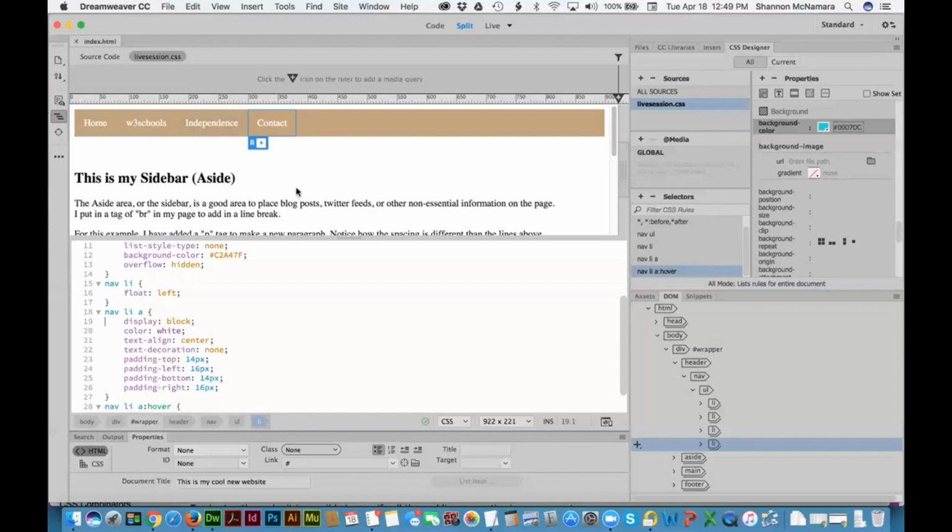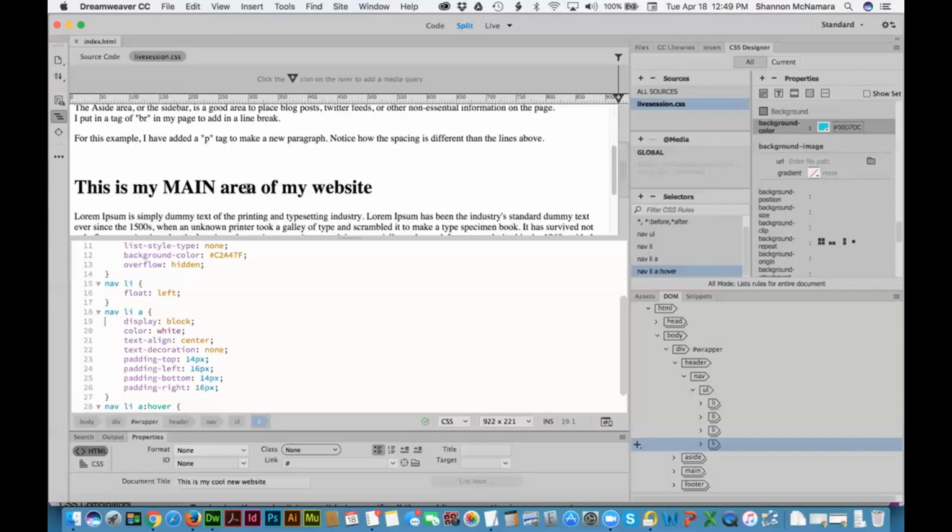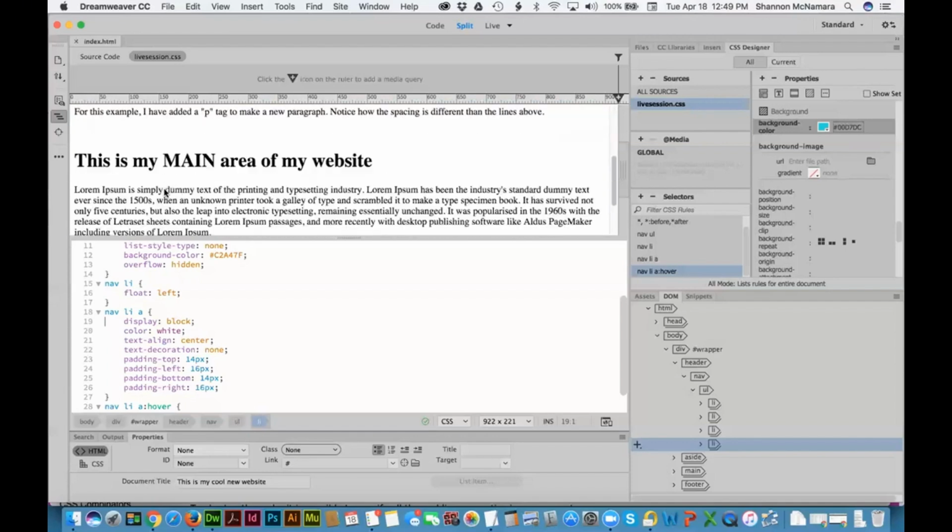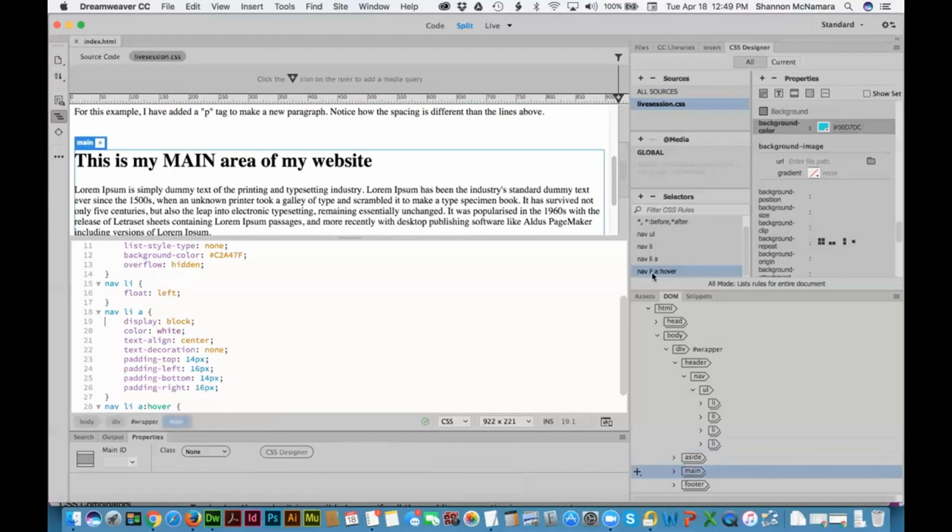All right, so next what we're going to tackle is our main area. Even though we have our aside text before it, we're going to tackle our main area. So with nav LI A hover and your selectors selected, which will never be not easy to say, make another selector and we're going to call it just main. And hit enter. Got it.